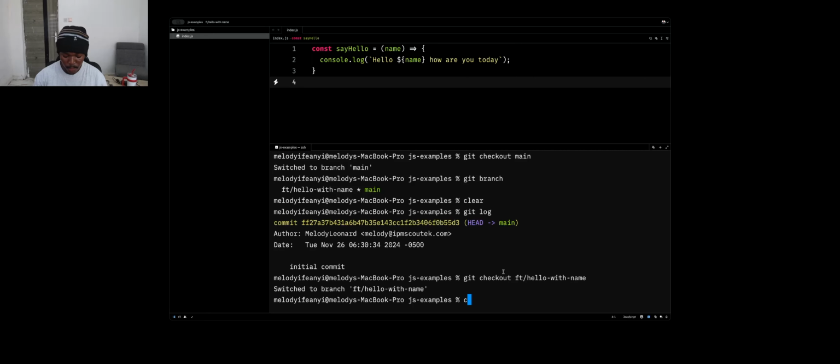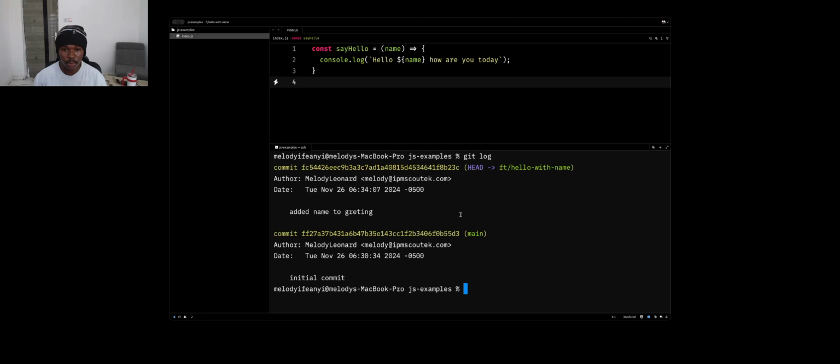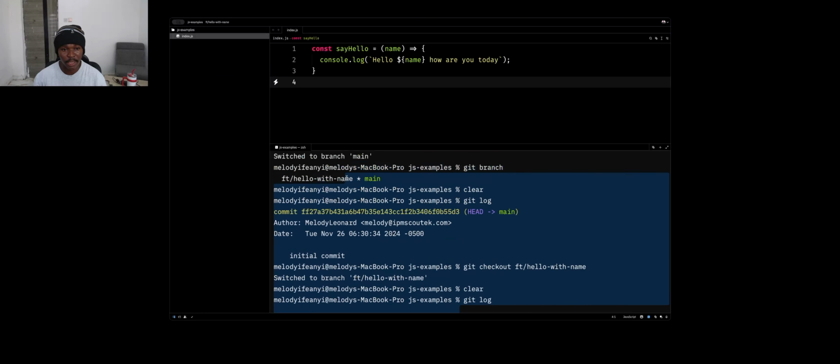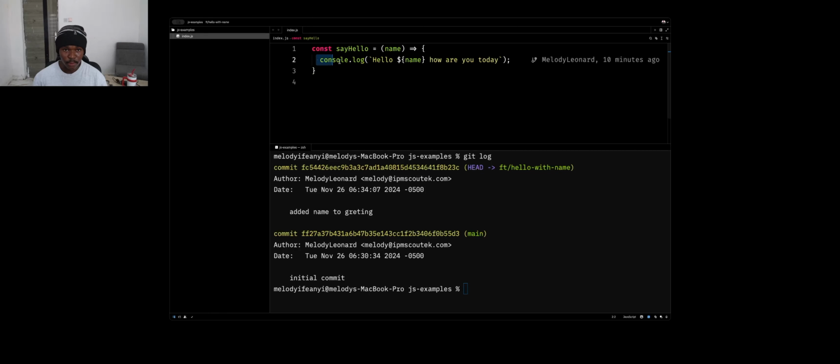When I do that, I'm going to clear this and run a git log. You're going to see the main commit and this one, because this feature with name inherits from the main, since I checked out from the main and created this. But the parent, which is the main, doesn't have awareness of this branch. So I want to be able to match these commits with this one.